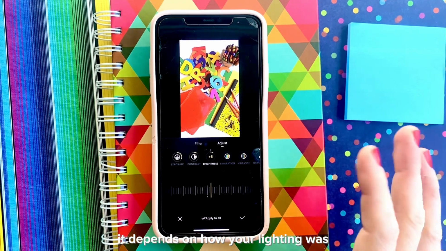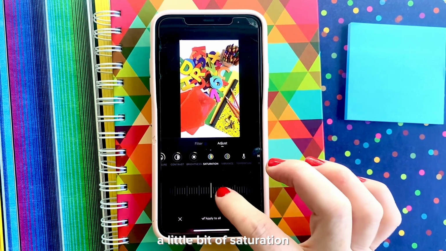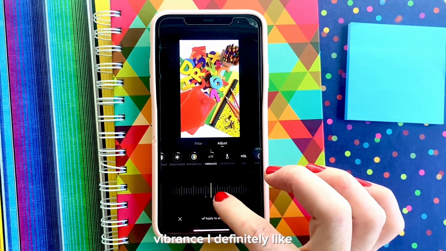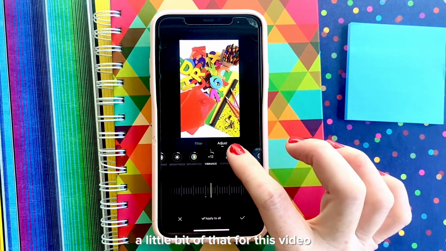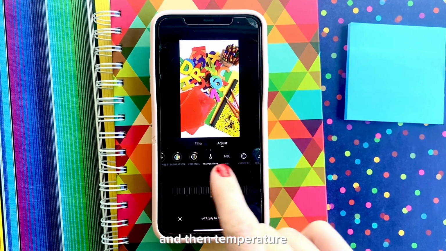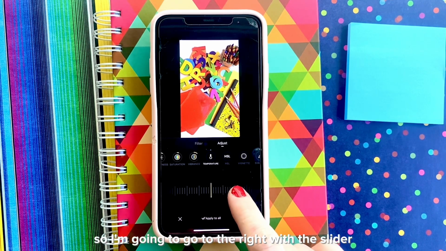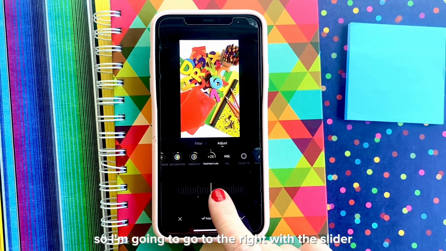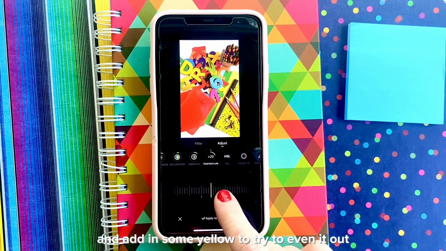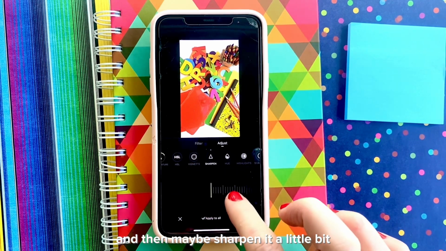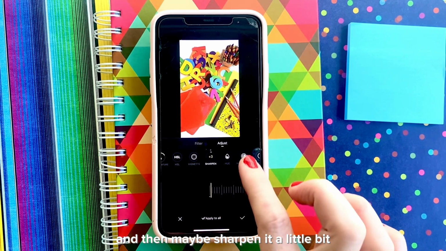It depends on how your lighting was. Little bit of saturation, vibrance. I definitely like a little bit of that for this video. And then temperature, I'm going to look at the background and see if it looks yellow or blue. It looks blue to me, so I'm going to go to the right with the slider and add in some yellow to try to even it out. It's right about there. And then maybe sharpen it a little bit.